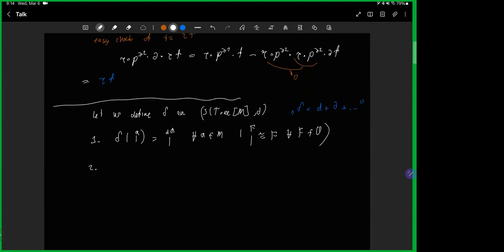Secondly, for trees with at least 2 leaves of degree n plus 1, the definition is a recursive one, and it has 3 components.